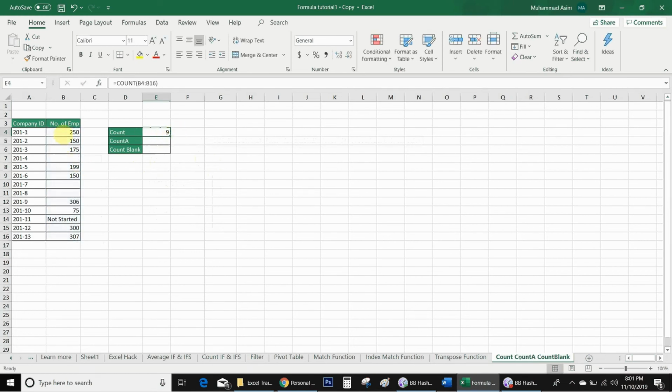For a counter check, if I select all these cells and go to the bottom, you can see Excel gives the answer 10, because Excel also considered the text value. So if you subtract the text value from the 10, you also get the answer 9. So my answer is correct.